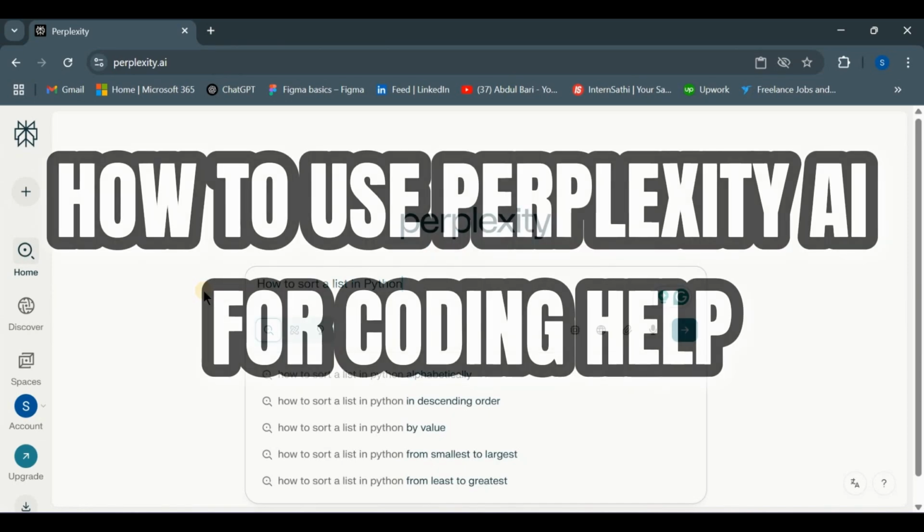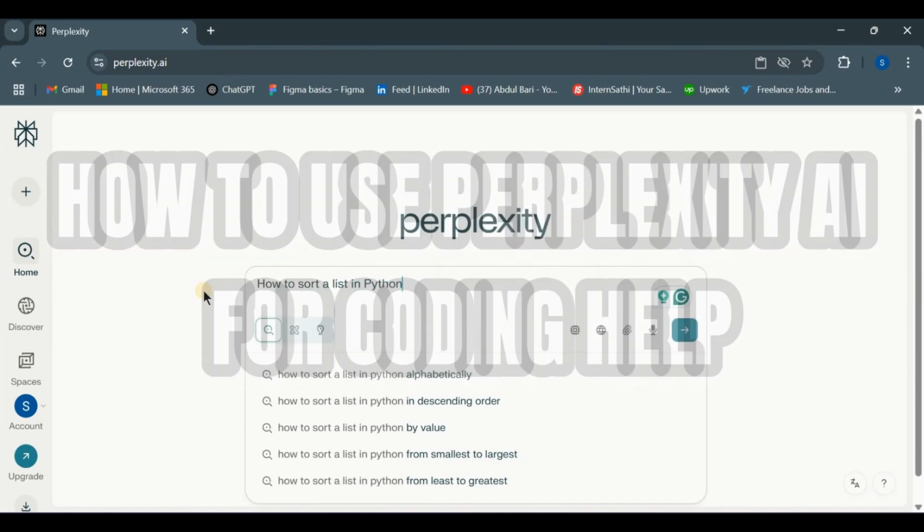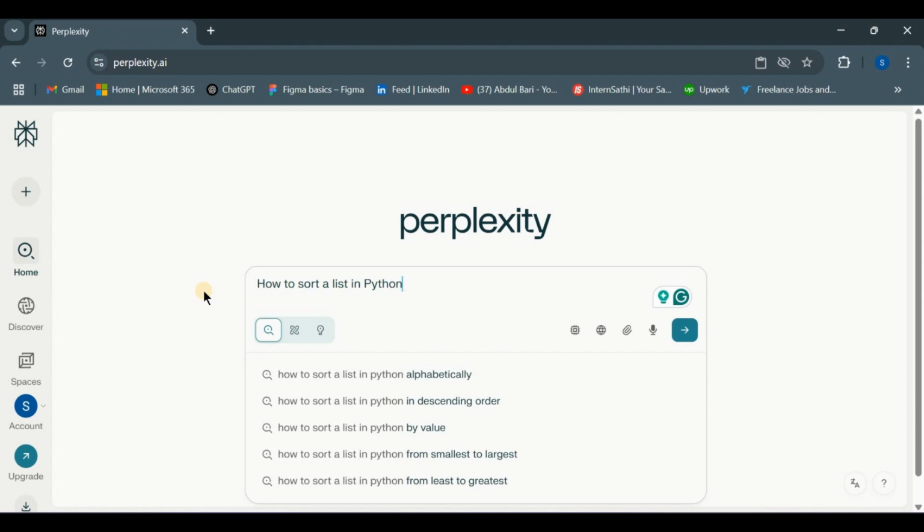How to use Perplexity AI for coding help. Need help with coding tasks or debugging issues? Here's how to get real coding help from Perplexity AI.